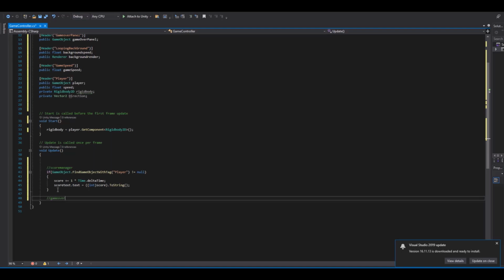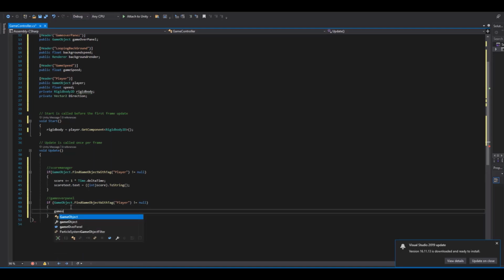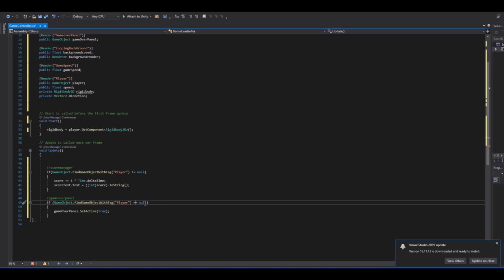Then for the game over panel, we can copy the same up here. So if your player is in the game, then gameOverPanel.SetActive true. Oh, sorry. And here we of course need to say is null. So if he is dead, he's not in the game, then this panel will get set to true.